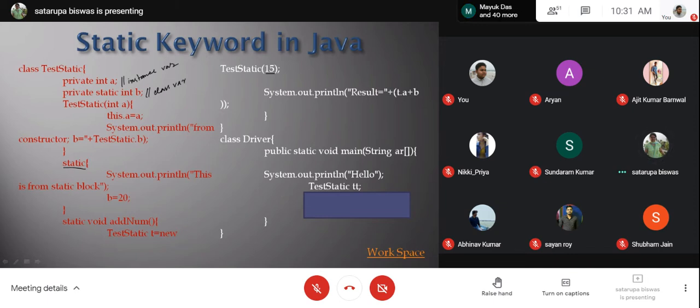So inside your main, you have just a print statement that is printing hello, and then you have created a reference to TestStatic. This TestStatic class, you are creating a reference to it. This is not an object. So if you just create a reference of TestStatic like this, what is going to be the output of this program? What do you think?